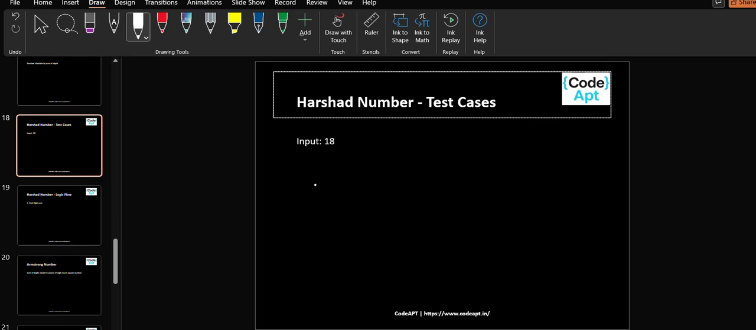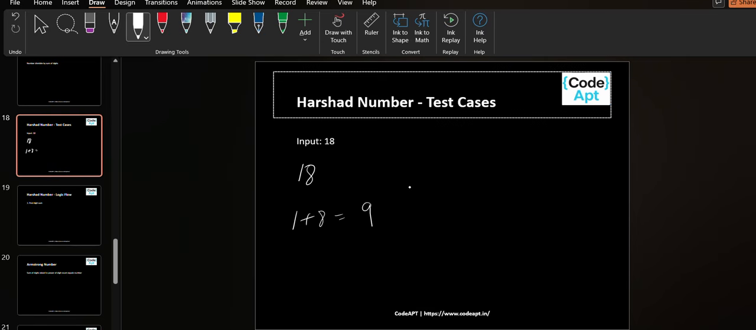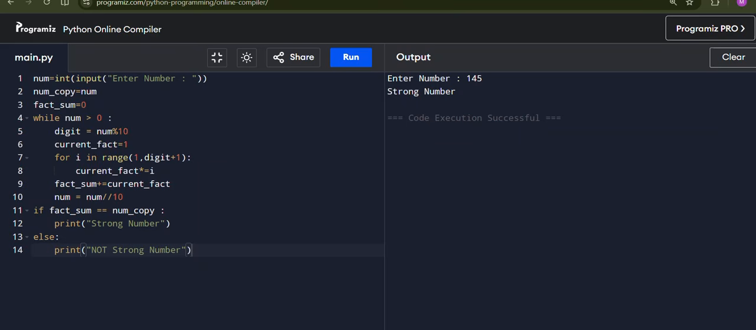Next is the Harshad number. A Harshad number is nothing but this: if the number 18 is entered, then we calculate the sum of digits, which is 1 plus 8, which is 9, and the number should be divisible by this sum of digits. Such numbers are known as Harshad numbers. Let us write the code.